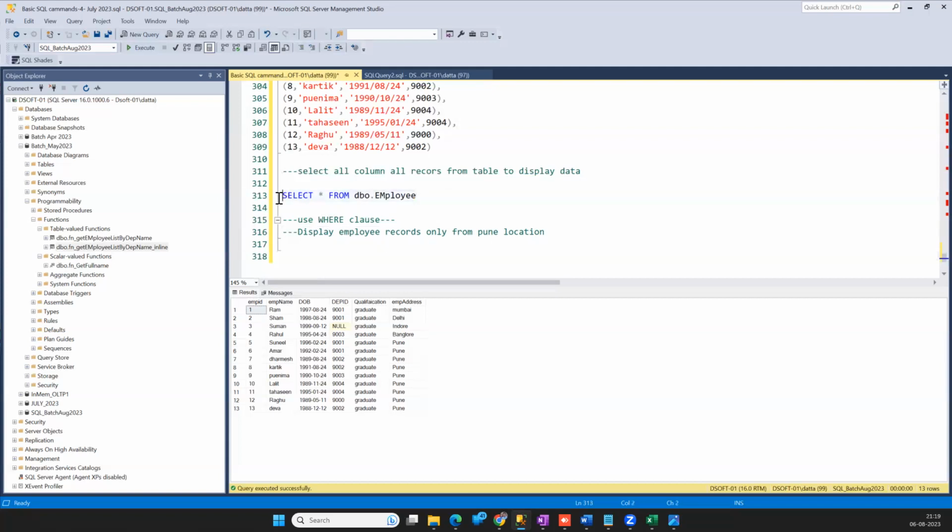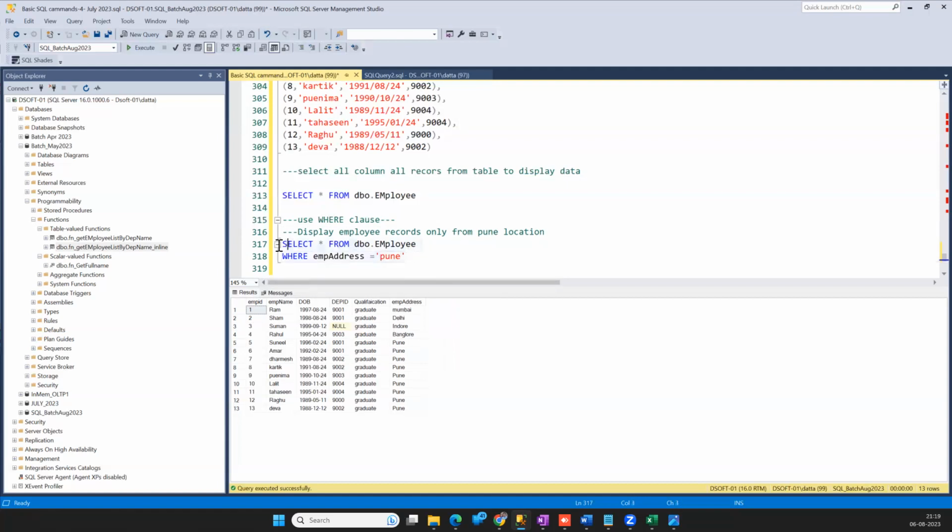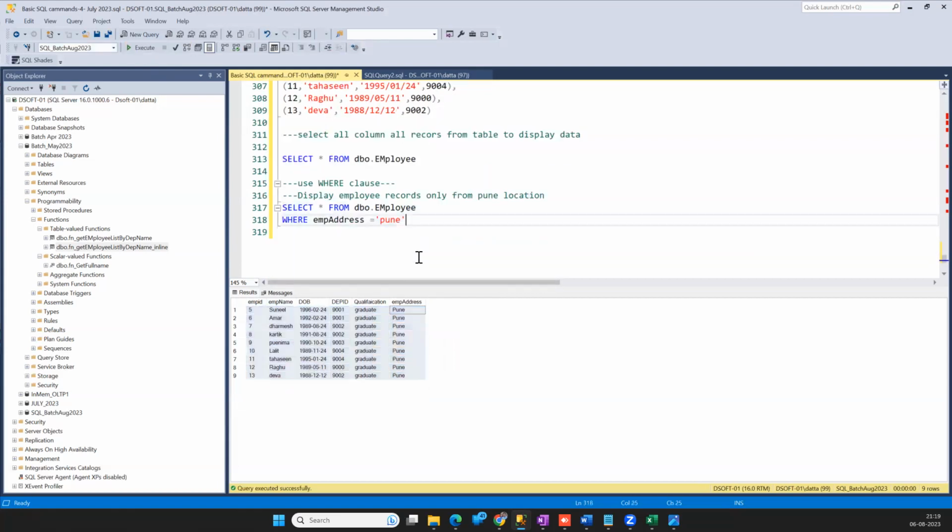Everything will be as it is. I will just add one more clause here. I will add here where location or EMP address equal to Pune. Okay, so I will execute and show you. You can see all this data is only showing for Pune location. Any other data is not displayed here. Okay, that's how we can use a where clause.